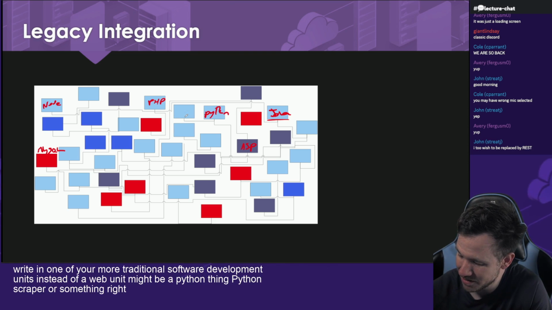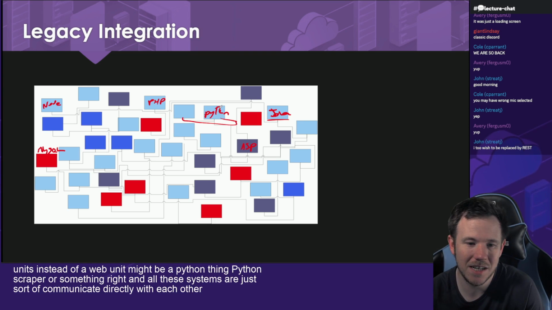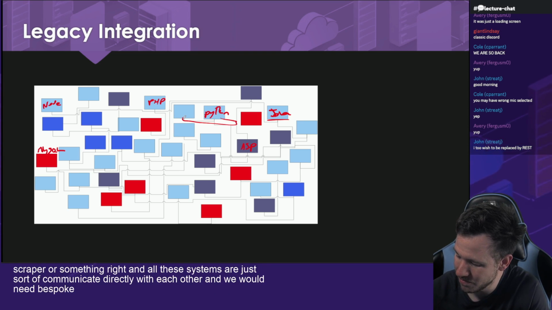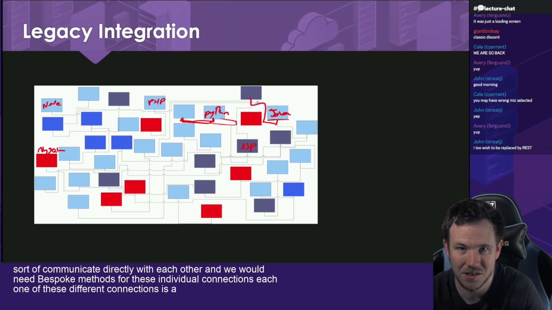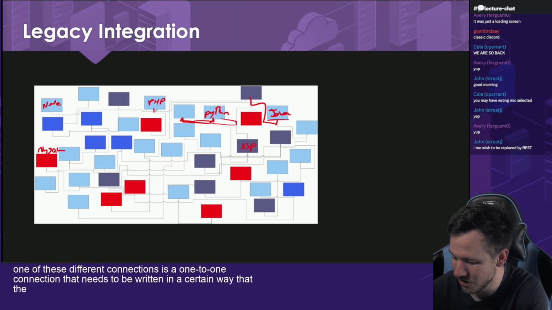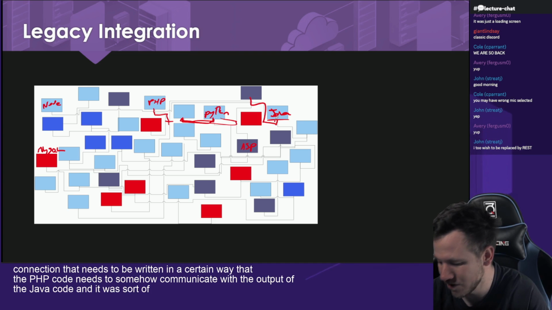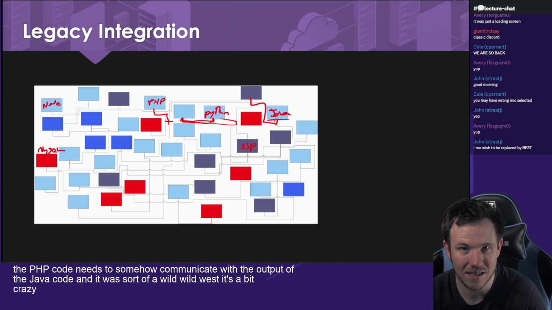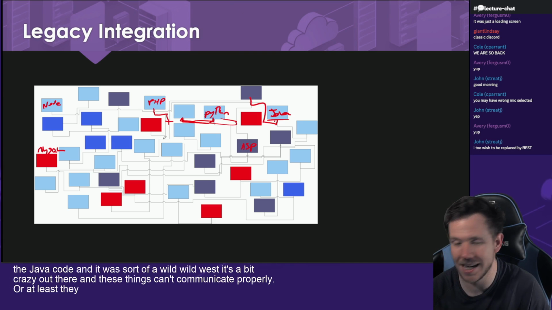And all of these systems would just sort of communicate directly with each other, and we would need bespoke methods for these individual connections. Each one of these different connections is a one-to-one connection that needs to be written in a certain way, so that the PHP code needs to somehow communicate with the output of the Java code. And it was sort of a wild, wild west. It's a bit crazy out there, and these things can't communicate properly. Or at least they can, but it's hard to maintain.